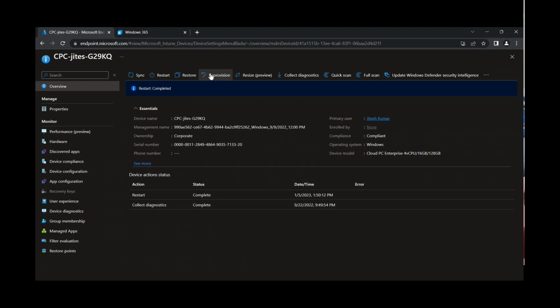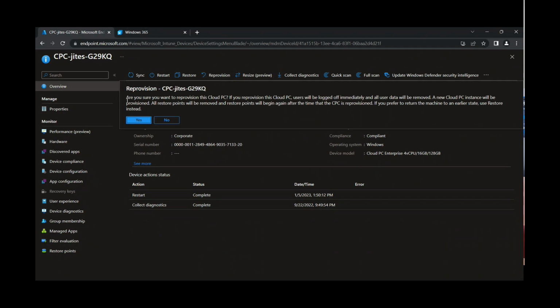So as soon as I click on it, you will be prompted with this message: are you sure you want to reprovision this cloud PC? Along with that, you may find a message that the user will be logged off immediately, and whatever data you have saved in your cloud PC will be removed. You need to keep that in mind before clicking on any of these remote action activities.